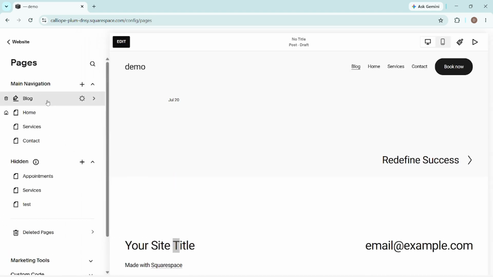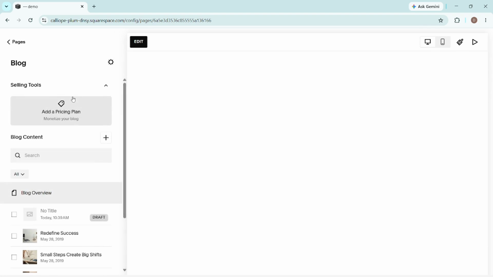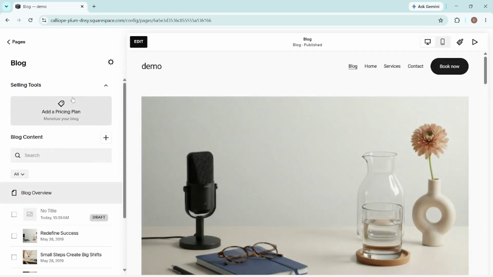From here, you can find the blog page where you want your podcast episode to appear. Now click your blog page. Make sure you select the exact blog page you use for podcast posts, since Squarespace can support multiple pages and layouts. You want to edit the page where blog-style posts and audio blocks are meant to be added.